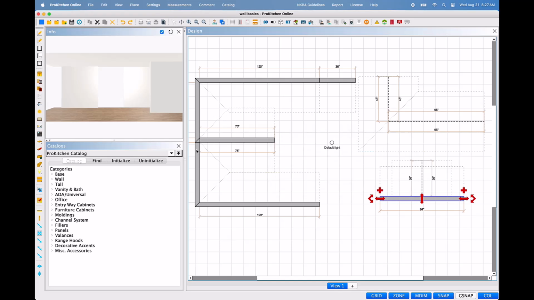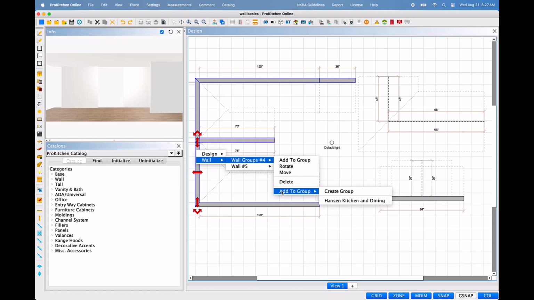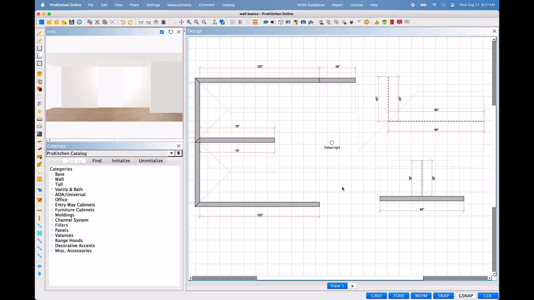Now when you right-click on a different wall group, hover down and into the Wall Group toolbox, and down to the bottom Add to Group. You will see Create a Group and the group name you just created. This serves more of a purpose of categorizing your wall groups.